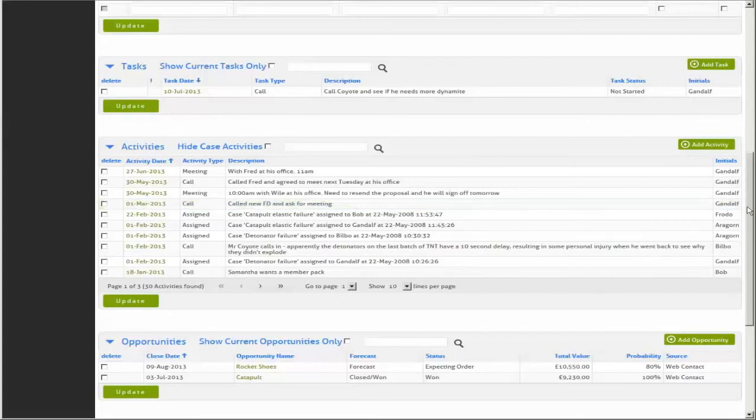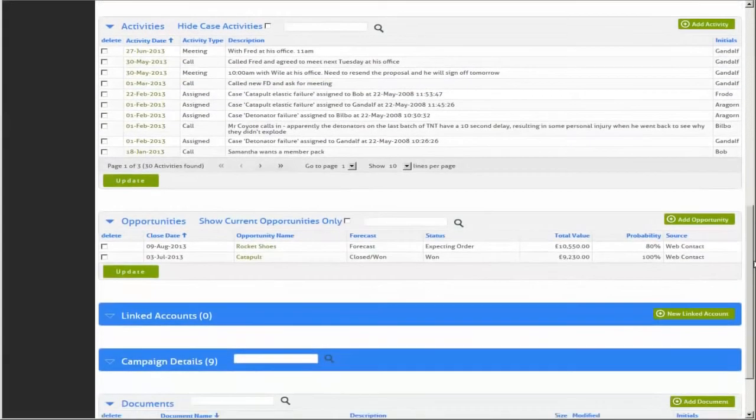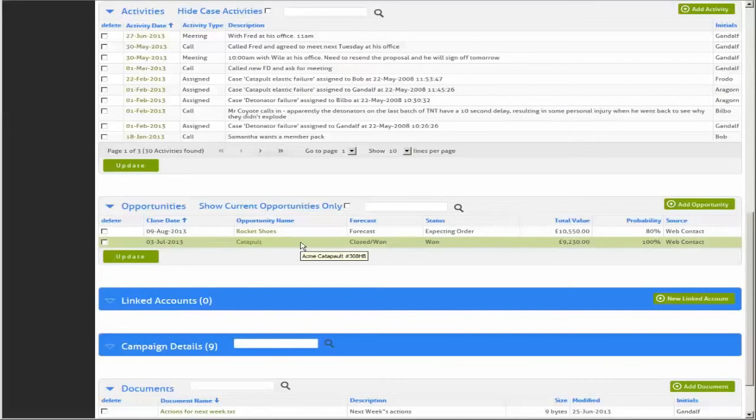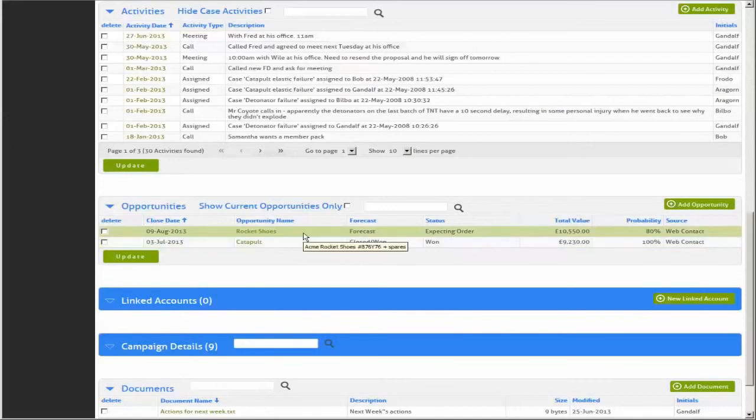And below the activity grid, we have the opportunities. The opportunities are the deals that we have closed or hope to close in the future. We can see here that we've got one deal that we've won, and there's another deal that we're forecasting to come in next month.